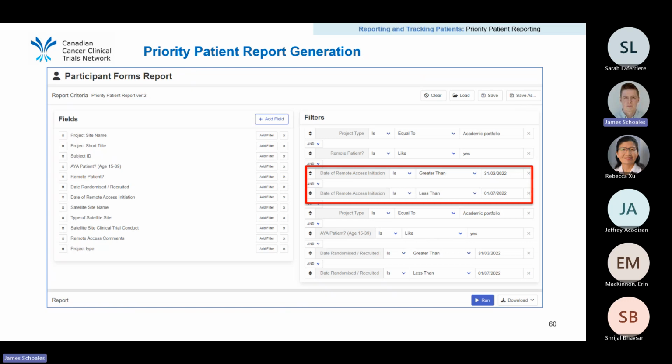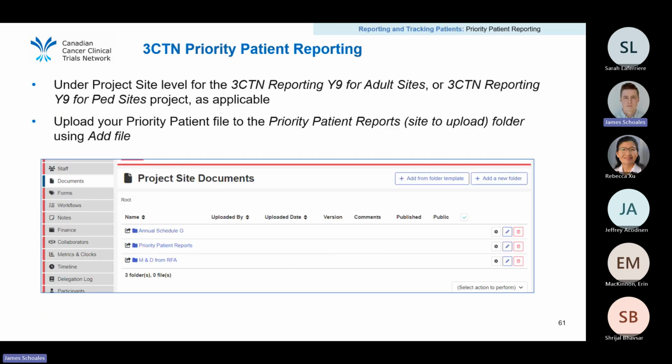You may need to adjust the date of remote access initiation so that it captures the current fiscal year. So for the greater than, you want to be greater than March 31st, 2023. And then the less than, you want to be less than the 1st of April, 2024. And then you also want to do that for the date recruited as well, just to make sure that you're capturing the current fiscal year, just for ease of reporting. And then you would click run, and then you can download the report to Excel.